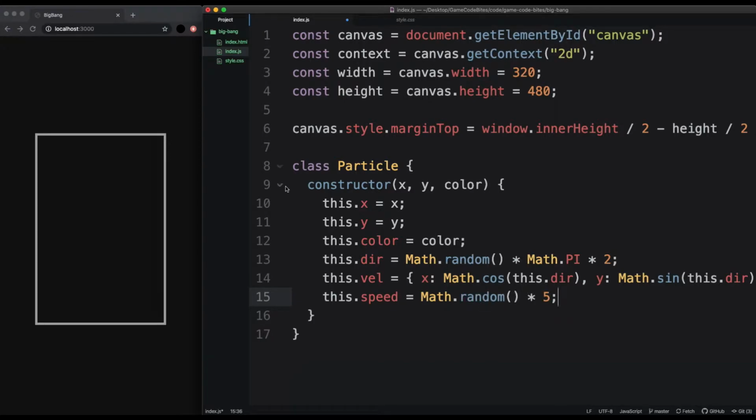Now probably this is not a very good random function. We can create our own random function, because we need to set a minimum and maximum value, but it doesn't matter. We'll skip this for now.